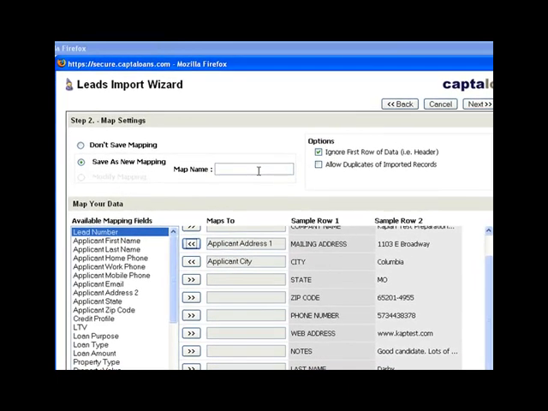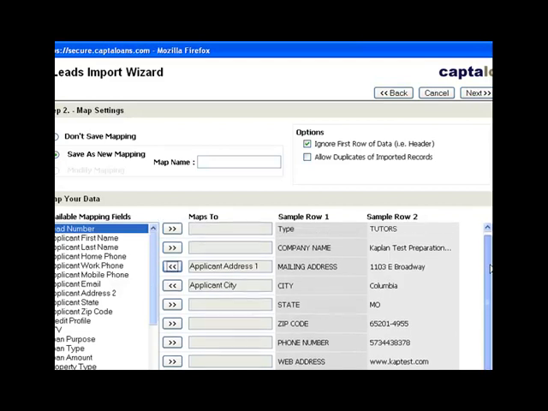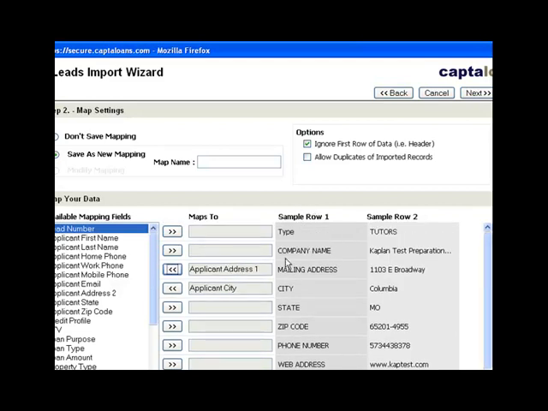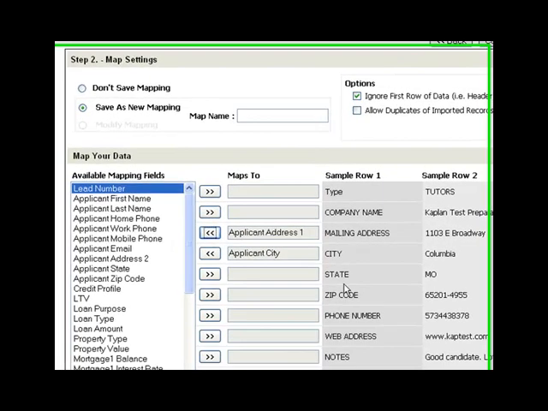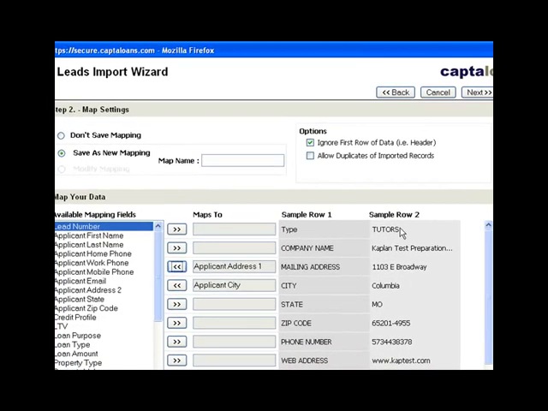So in case you come back with this same file type again at a later date, you don't have to do this. You can just choose the map again. And then once you click next, it'll import it into our leads. This sample, the first row, looks like a header row. So I'm going to leave that box checked, and I'll not import that row as a lead. It'll start with row 2.